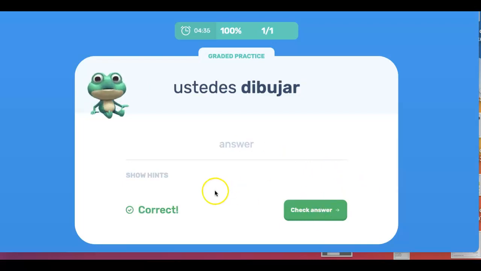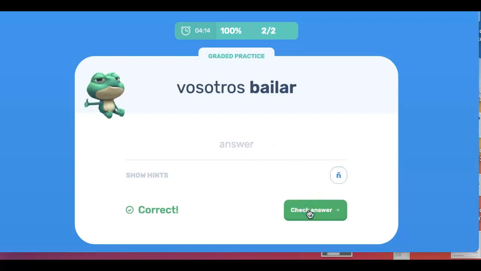If I have it correct, it's gonna tell me correcto, and it's gonna take me to the second one. So ustedes dibujar, you're gonna put ustedes. So I'm gonna put the dibuj, right? I get rid of the AR, and now the ustedes form is o, as, a, amos, an. So I know it's an, and I check my answer and I keep going.